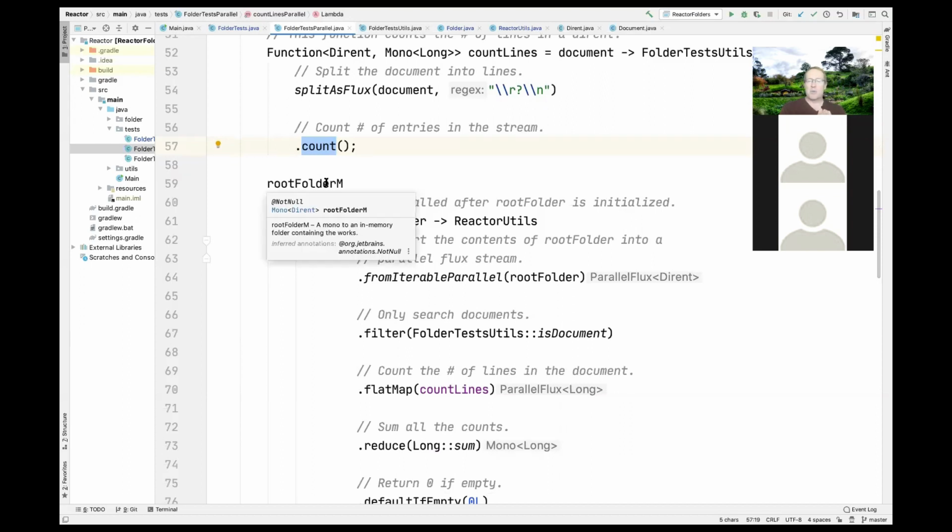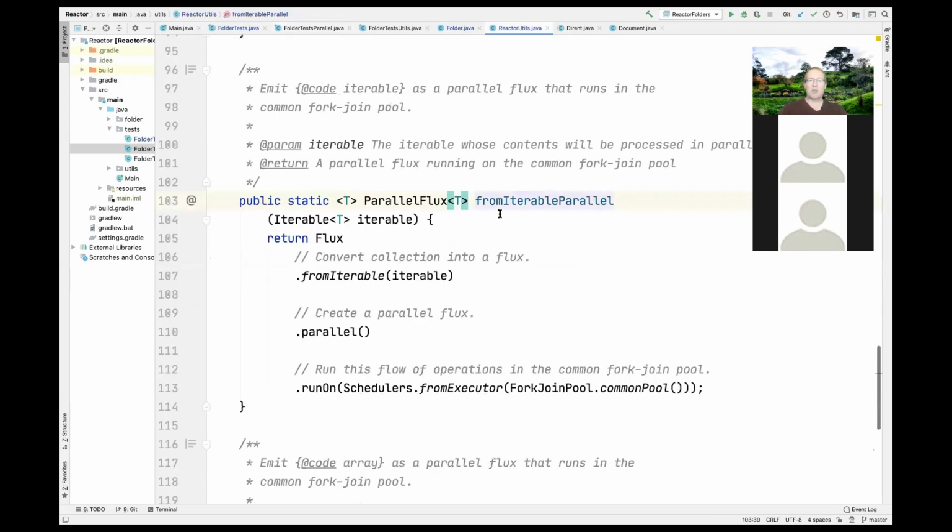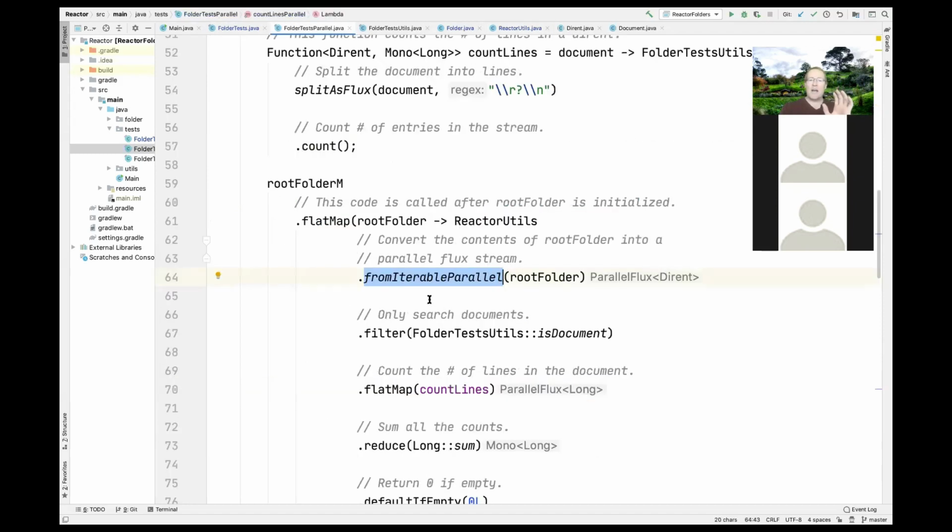So here's the parallel flux implementation to count the number of lines. We use flat map. When the root folder mono has completed, that gets us a completed root folder. We then convert that into a parallel flux, and we use a little helper method I wrote called from iterable parallel. And this takes an iterable and it creates a flux out of that iterable. Then it creates a parallel flux, and then it schedules that parallel flux to run on a given executor, which in this case is the common fork join pool. So now we have a parallel flux of durants.